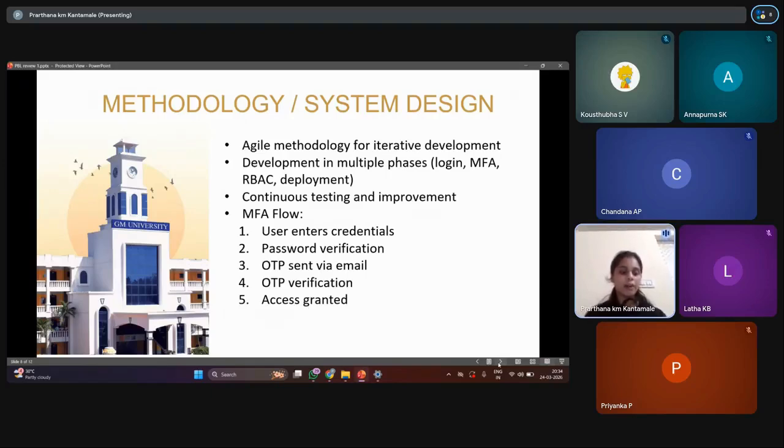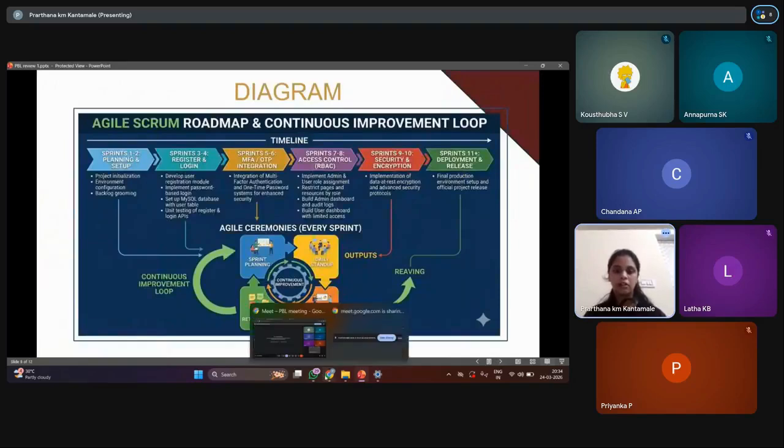The MFA flow includes: user enters credentials, system verifies password, OTP is sent to email, user verifies OTP, and access is granted. Next will be continued by my team member.